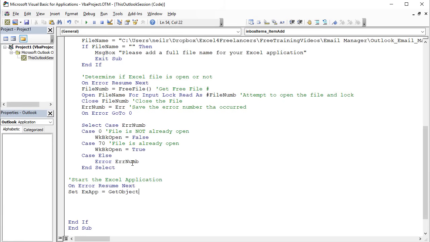This is where that, and what type of object? It's going to be Excel.application. Make sure I spelled that right. Okay, good. And then we're going to set, this opens not the Excel workbook, but just the application itself, Excel application. Okay, so that's good. We've got that set up.